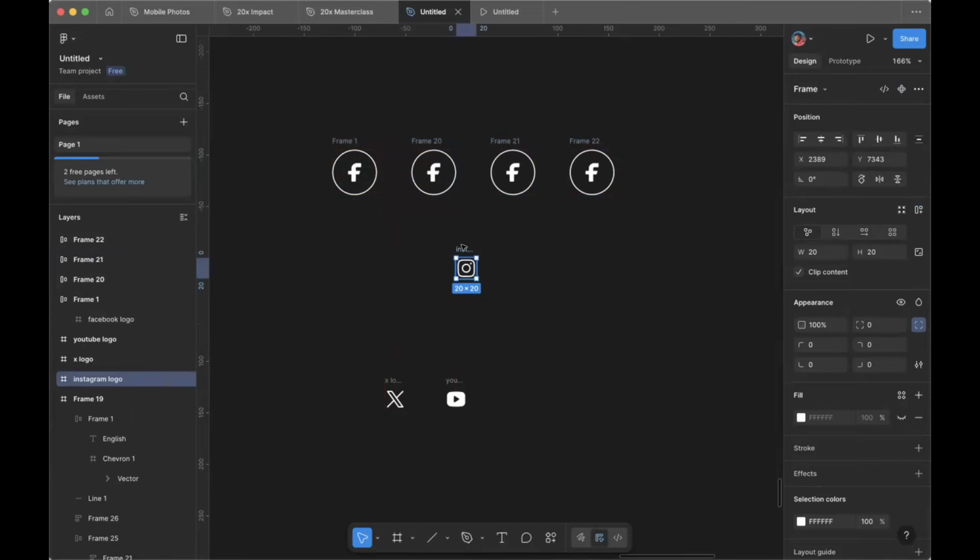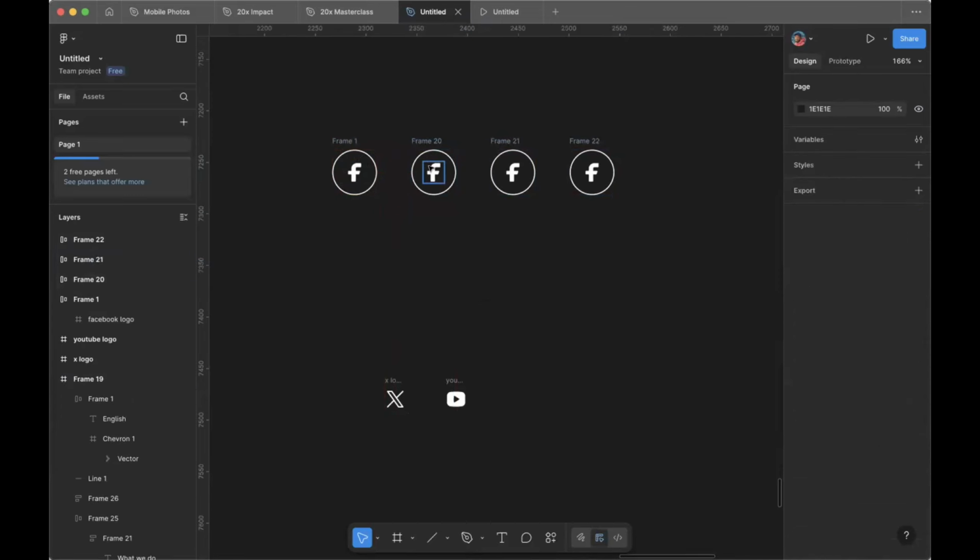So let's go to replace. Control X. Click on this one. Paste to replace. This one, X. Click this one. Paste to replace. Cut this one. Come here. Paste to replace.